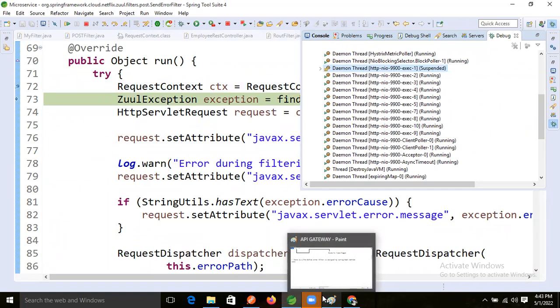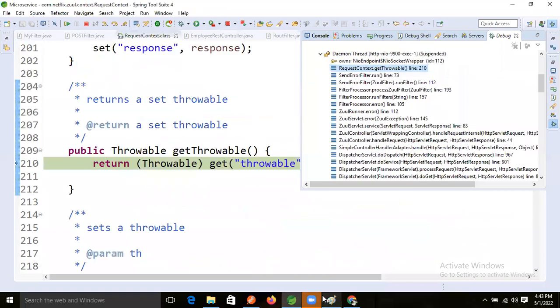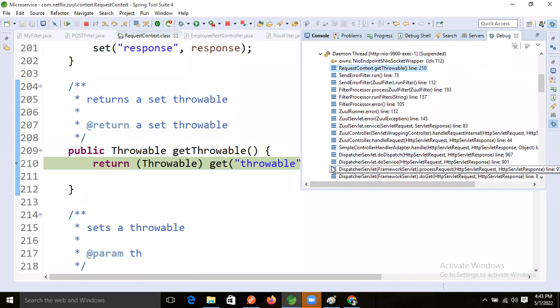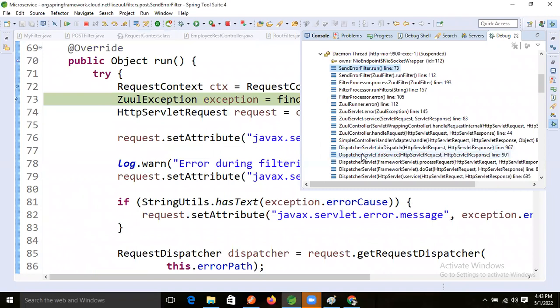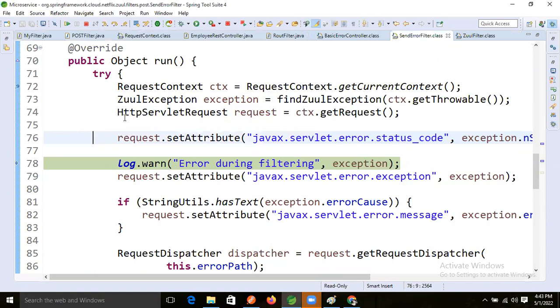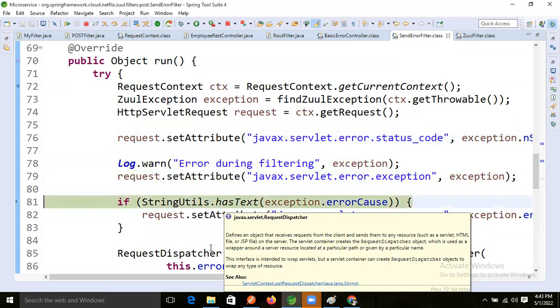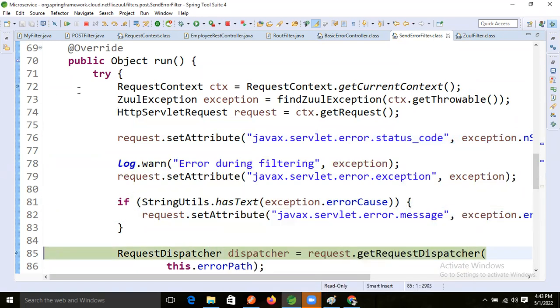F6, back. It has come in the Throwable class. Run one minute. F6. Yes, it's correct. F6, see this F6. Now again, which class? In the send error filter only it's coming, in the request context. After that, what is happening? Click F6, F6, F6, F6.